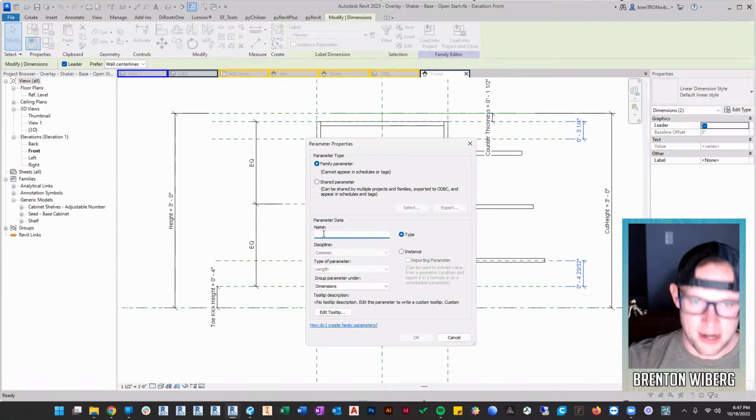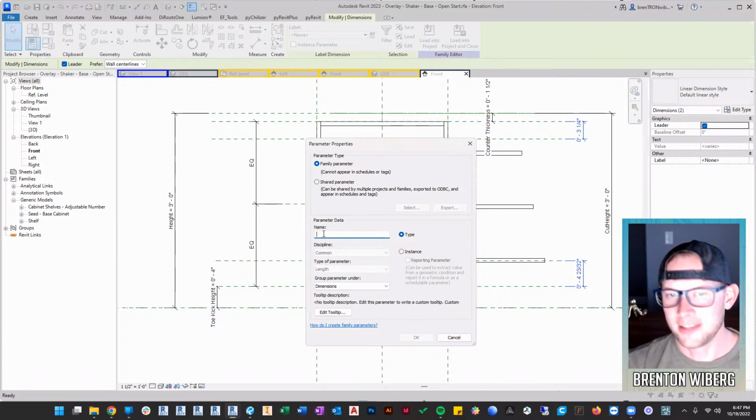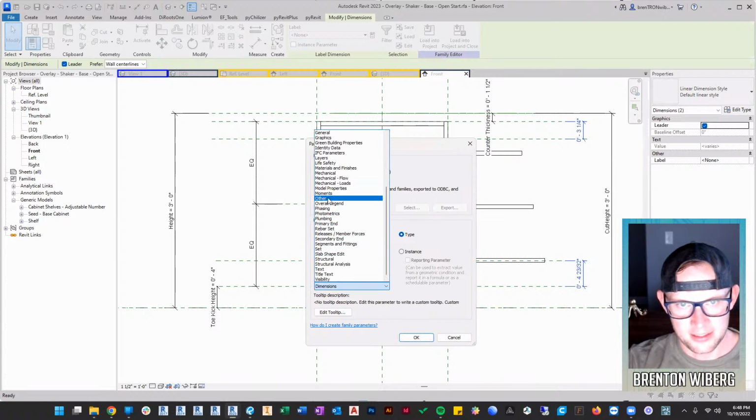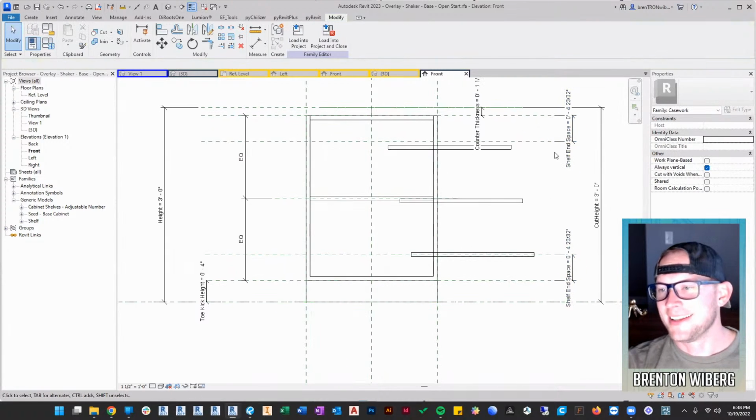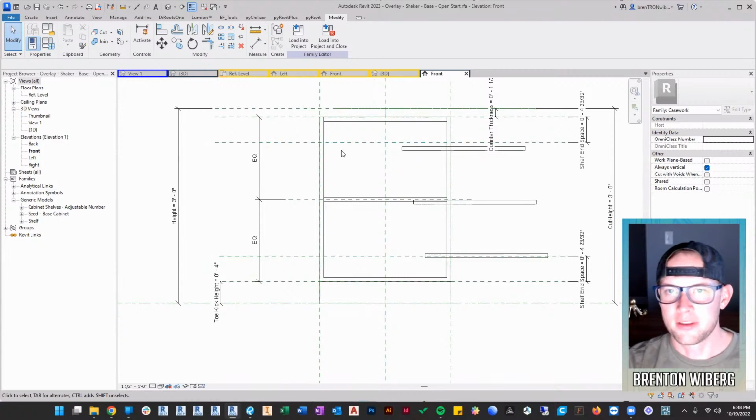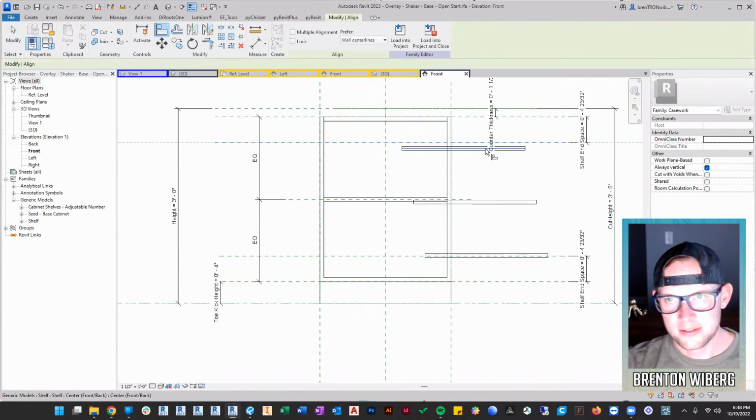Okay, so we're going to assign a parameter, and this is going to be automatically calculated. So I'm just going to say shelf end space. And we're going to hide it in the other category and click OK. And we'll worry about what that needs to be later. We'll take care of it with an equation and some math. But for now, we know we just need to constrain our first and last part of the array to these reference planes. So I'm going to align it to the centers.